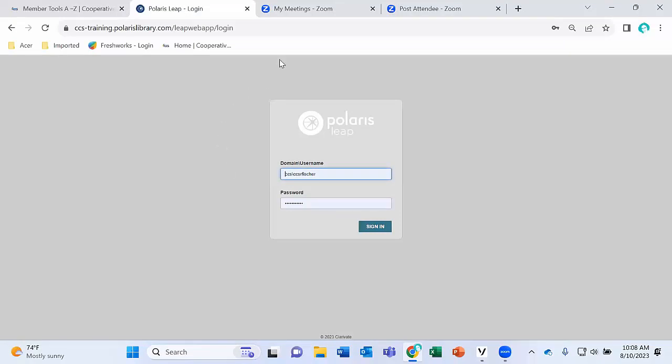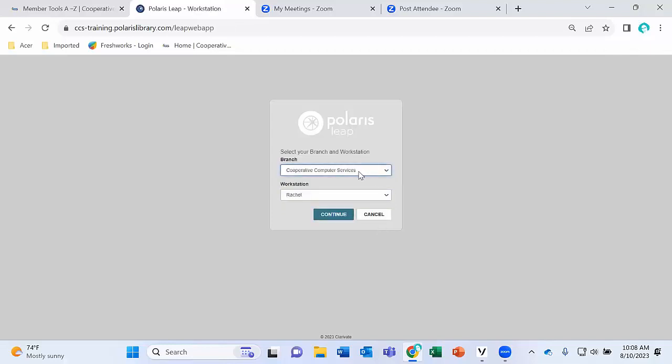So I'm going to be using LEAP's training module today. And there's also a link in the online course. So to log in, you will need to type CCS / and then your username and password. You'll then need to select your branch and workstation.